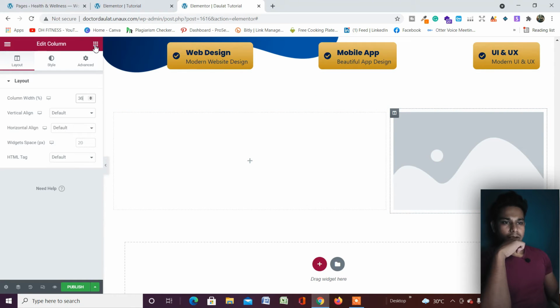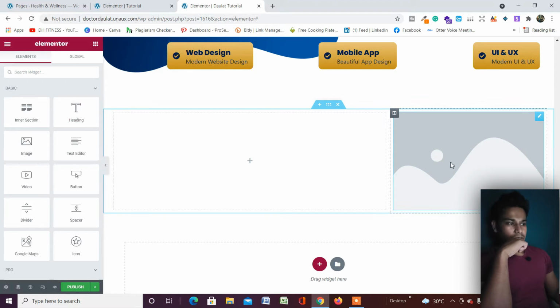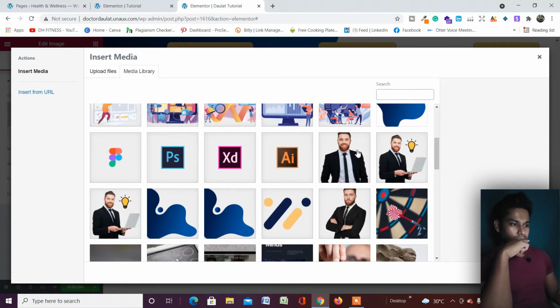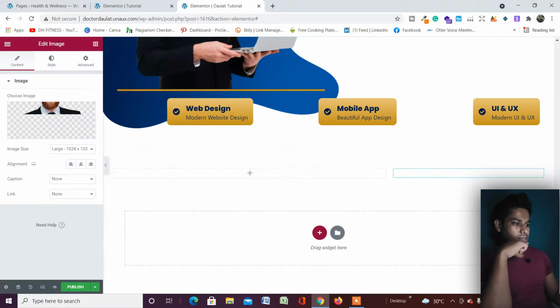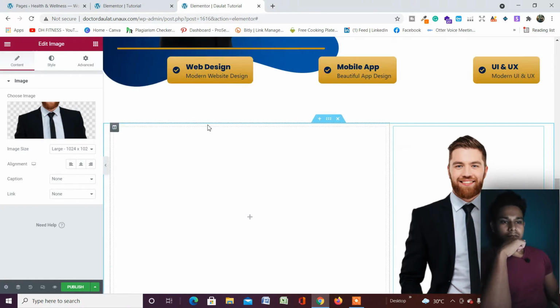So let's come here and let's first upload the image. So double click on this, click on this, and just scroll it down. So this is the image which I want to display on that MySQL section. So click on this. So this is how the image is going to look. As you can see, it's beautiful.